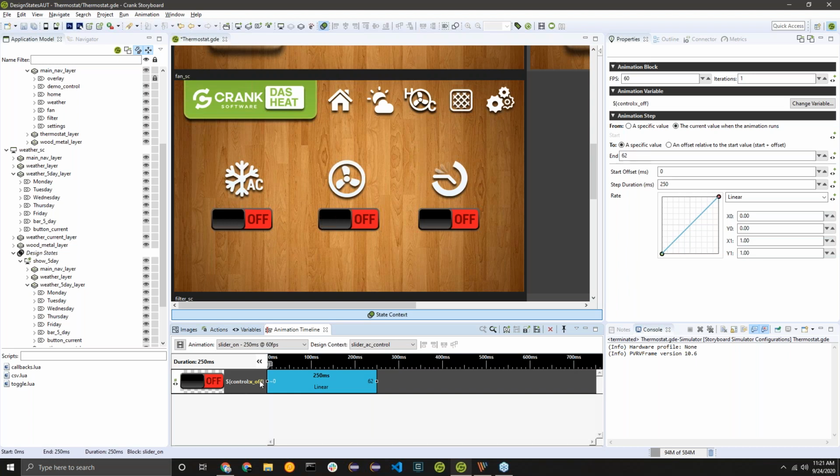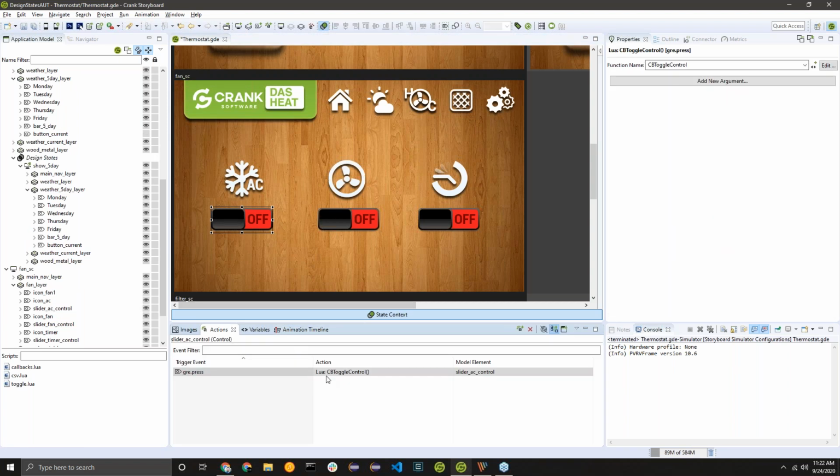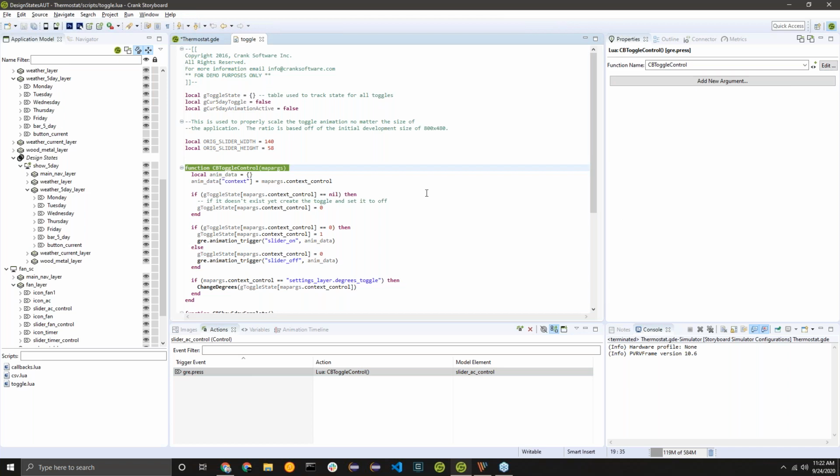Relative to the control, we have a variable called x off. So it doesn't matter which control it is until it's triggered. When you trigger the animation, we specify which control we should use for context. If we look at the CB toggle control Lua function here, you can see that when we call animation trigger, we do so with a table, and that table contains a context variable.